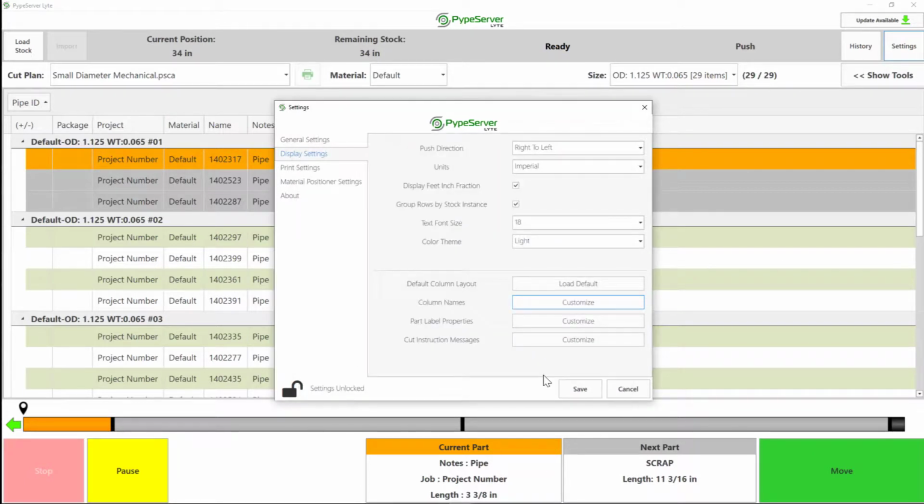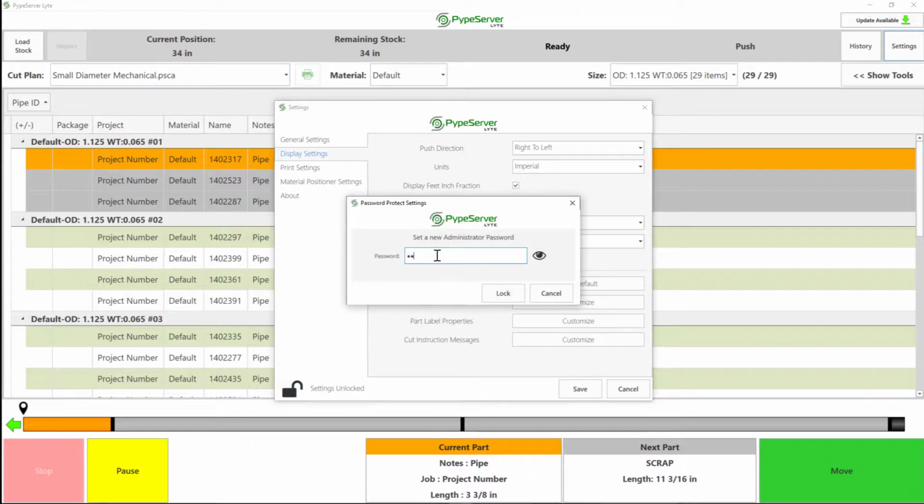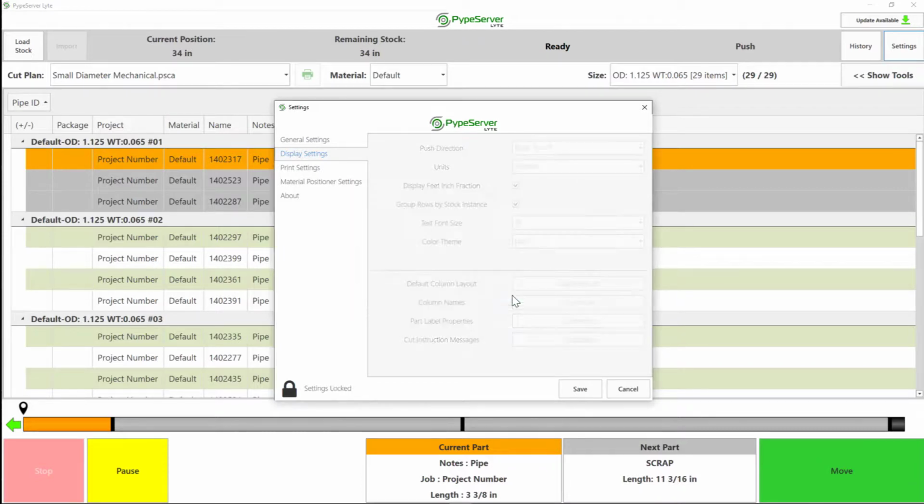And finally, we've added password protection security to our settings menu. There are many items in here that can be customized and finalized during the initial setup, and we want to prevent them from being changed. To set your administrator password, click the Open Padlock icon in the bottom left. Enter a new administrator password, preview if you'd like, and click Lock.